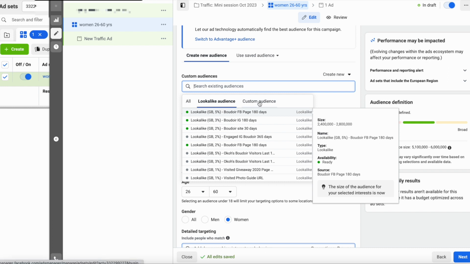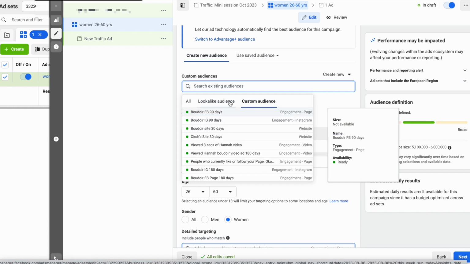Another type of audience you can have is a custom audience. So rather than a lookalike, you want the actual people who have been on your Boudoir Facebook page in the last 90 days and they've engaged, or on your Instagram in the last 90 days and they've engaged in different ways, whether they've liked the post, they've commented, they've watched the story. As long as they've done any of those in the last 90 days, your ads will be sent to them. Or they've been on your website in the last 30 days, your ads will be sent to them. And this green button basically means your pixel is tracking all of this properly.